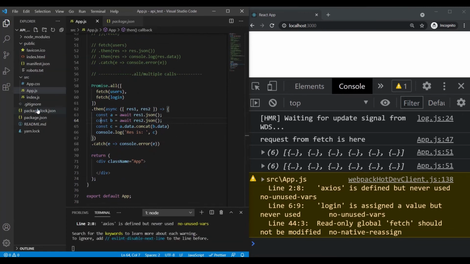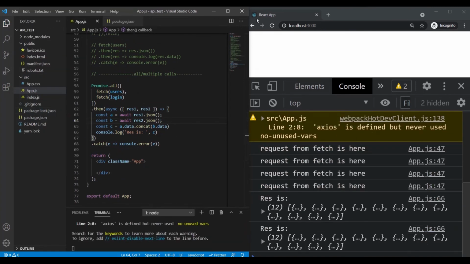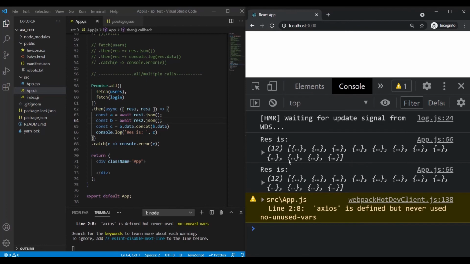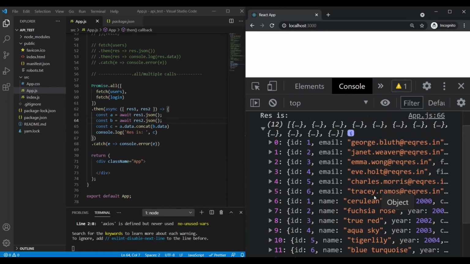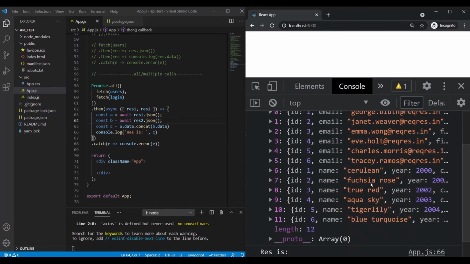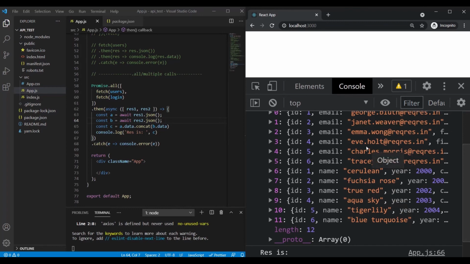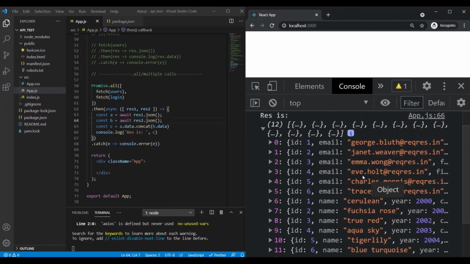Let's see what we got here. Let me just refresh this. There we go. Res is, and here's 12. All 12 of our, you got both the users and the login. And there you go. Now, Axios isn't a ton less code. It's actually probably about the same, but maybe it might be a little easier to understand.